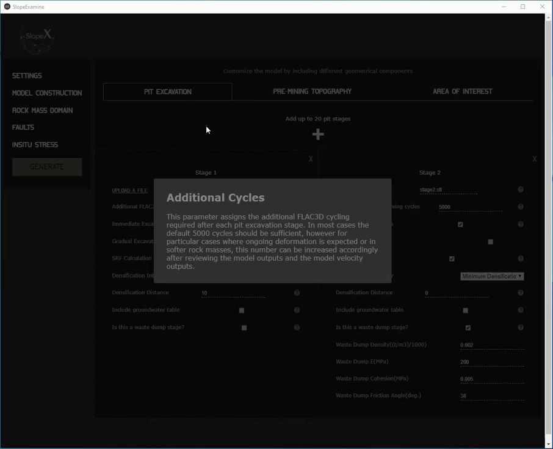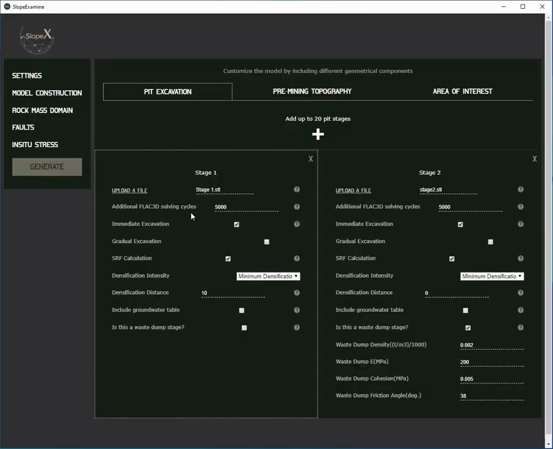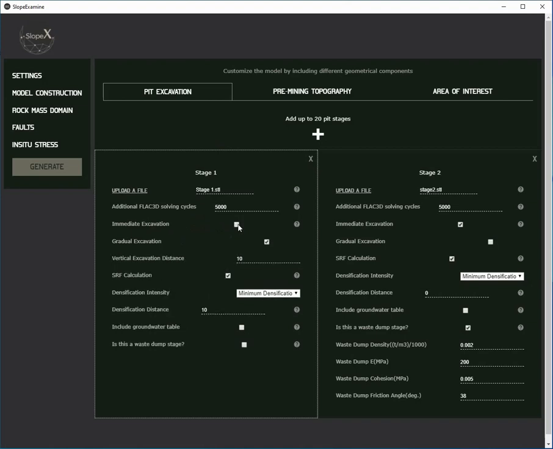I've got a stage as an immediate excavation, so if I deselect this, you can see the gradual excavation option comes up and you have a distance that you can apply. This allows the pit, or the stage, to be excavated in sections to give it a better chance to come to equilibrium. I'm going to deselect that and put it onto immediate excavation.